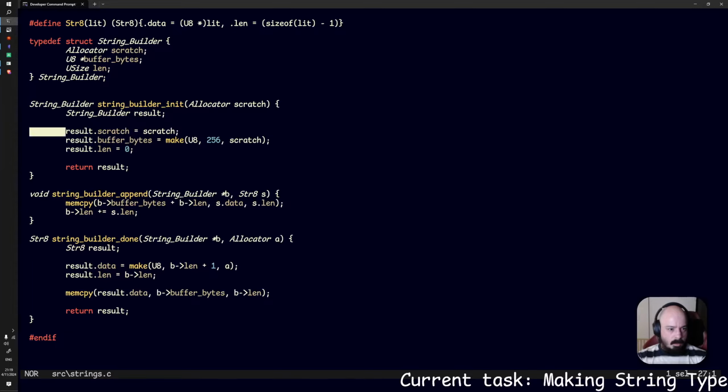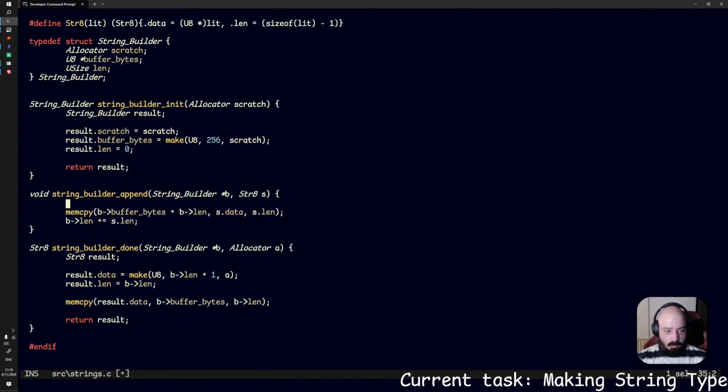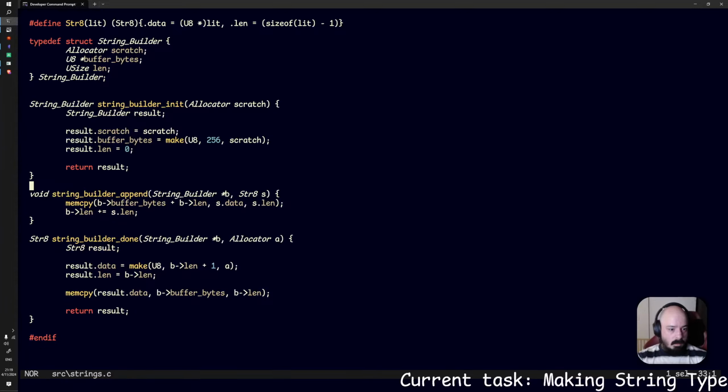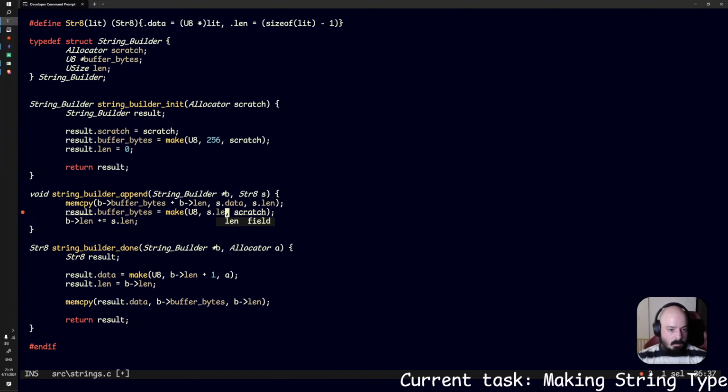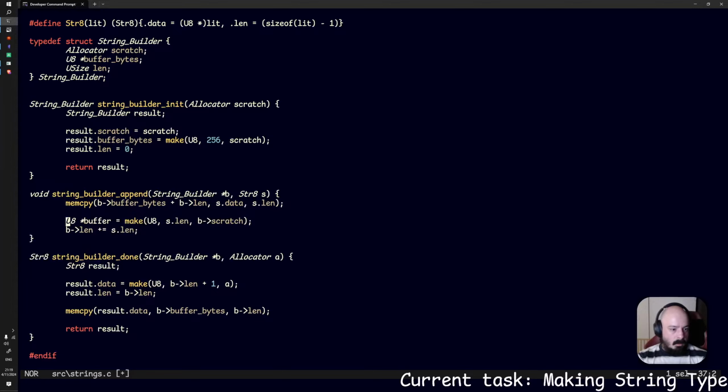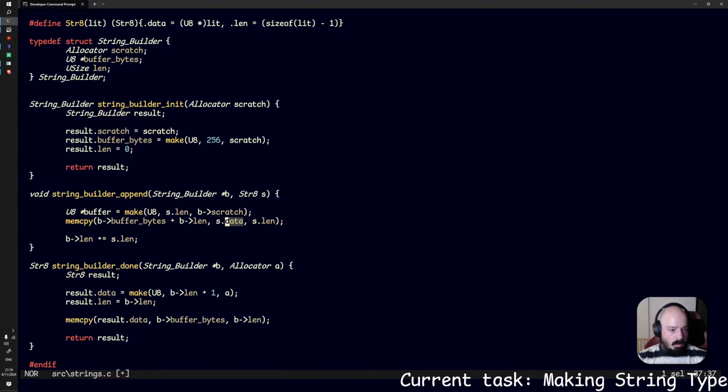Oh, actually I have another idea. What if every time we append something, we actually allocate space for it? So we make a buffer, and we put that in the scratch allocator, but we have access to the scratch allocator from this pointer here. Okay, and then we copy the data into this buffer, and then increase the length. That's all good, but now we have to get this buffer back at some point.